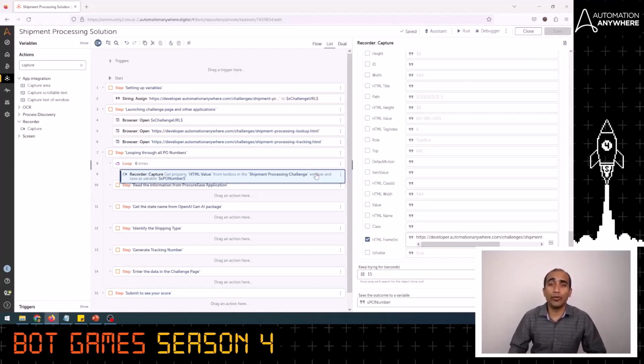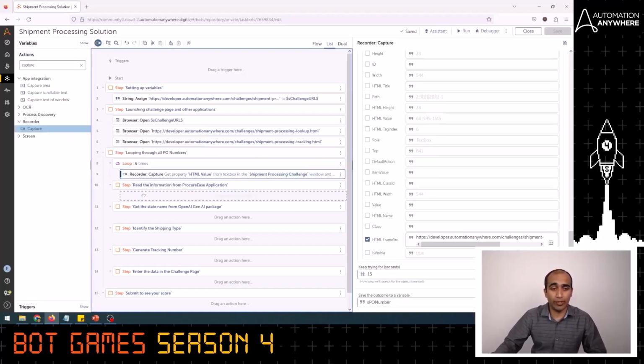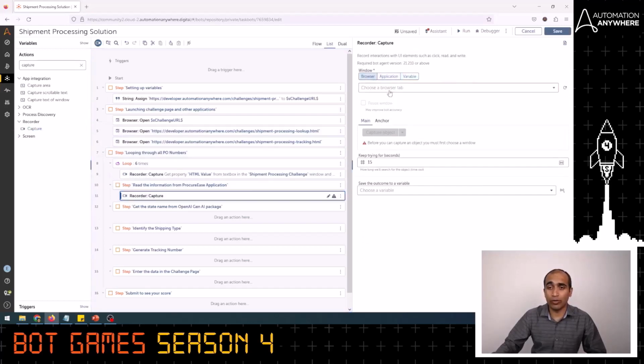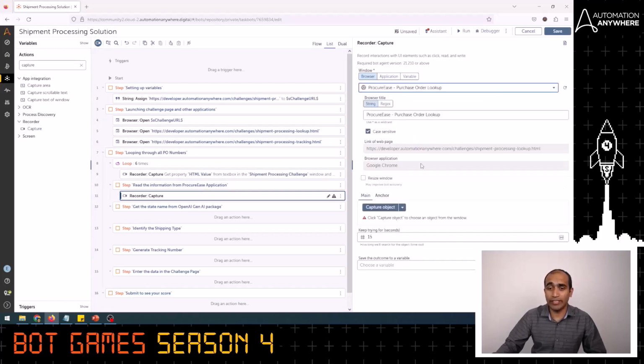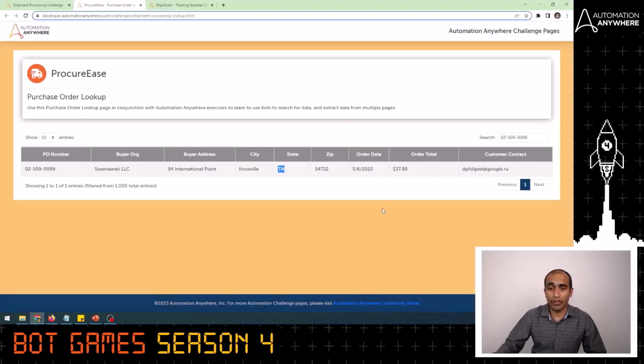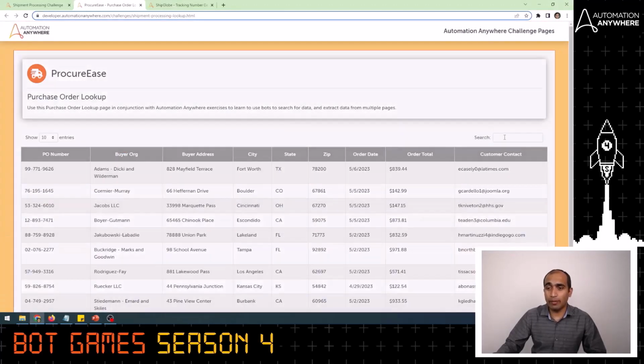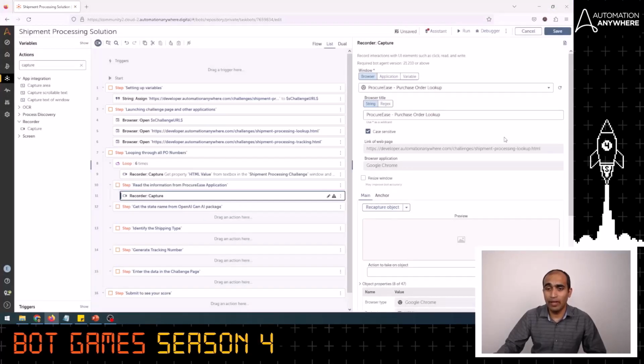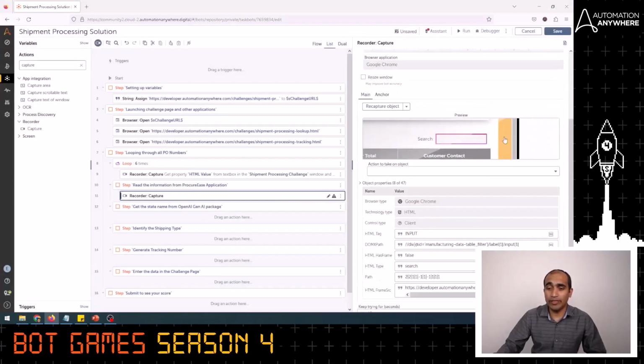Let's go to the ProcureEase application to identify the corresponding order details. For that, again, I'm going to use a recorder capture action. Click on browser and then select the application. This time I'm going to select the purchase order lookup application. Click on capture object. In the ProcureEase application, let's identify this search field. This is where I want to type in the PO number.